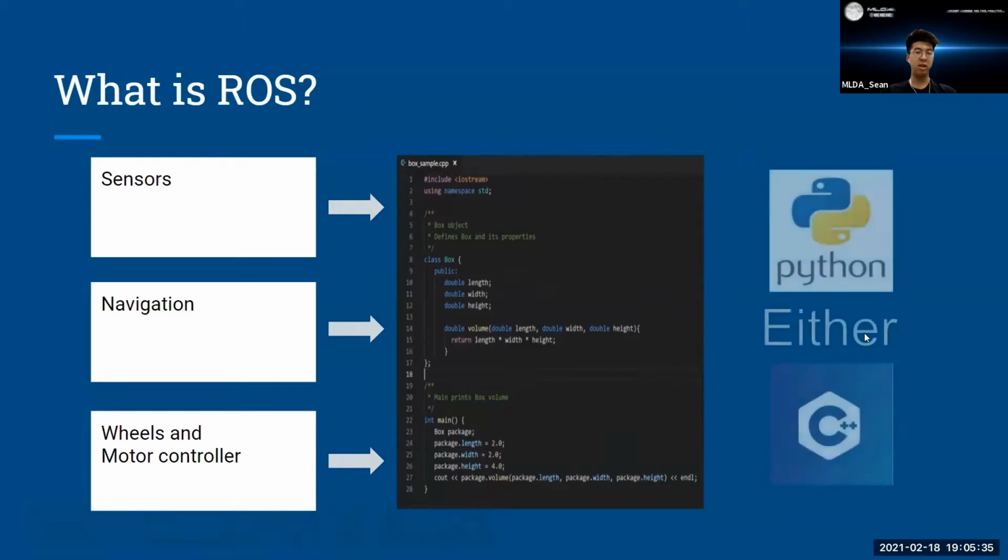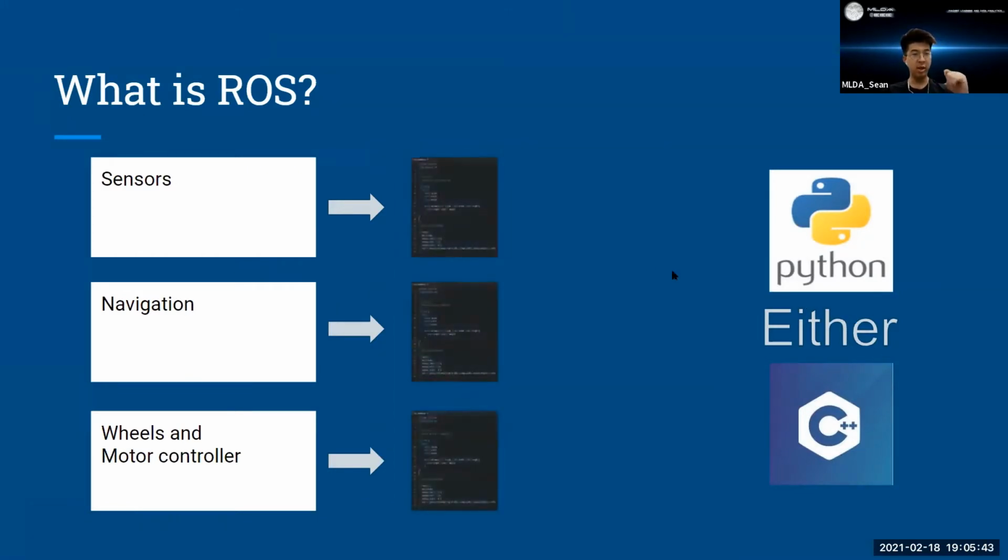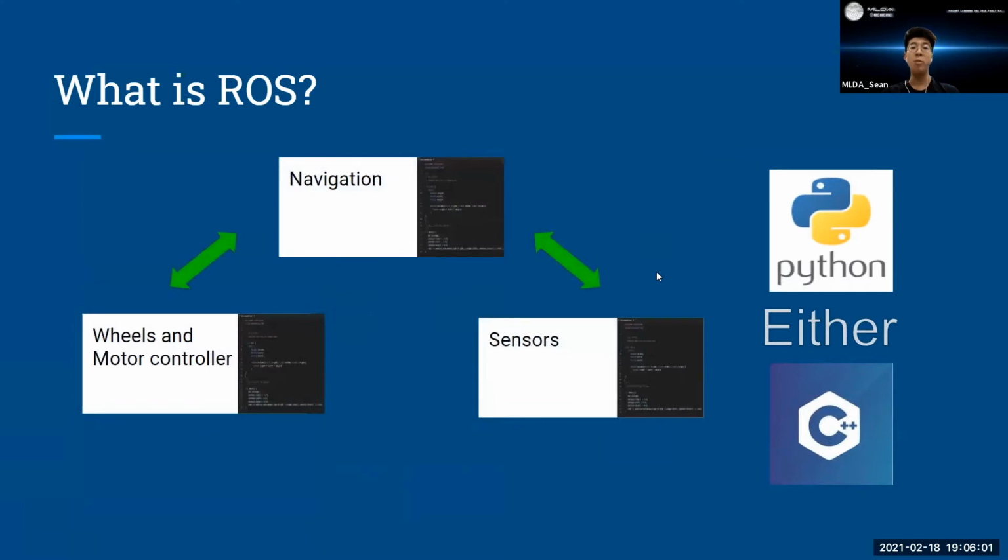But with ROS, you can write in both Python and C++ at the same time. Let me emphasize a little bit more about this. In ROS, each of the individual components can actually be written as its own code. So we can have 7 or 8 different codes. Maybe we can have 3 of them in Python, and the other 5 in C++. All of them will work together at the same time, and all of them can communicate with each other. So this is the main idea of ROS: multiple codes working together at the same time, and they are able to communicate with each other.